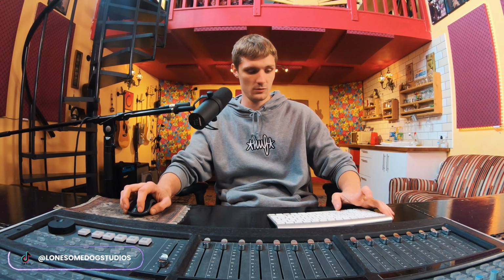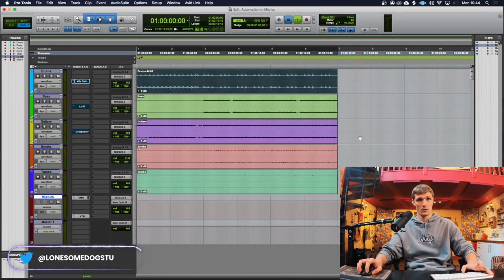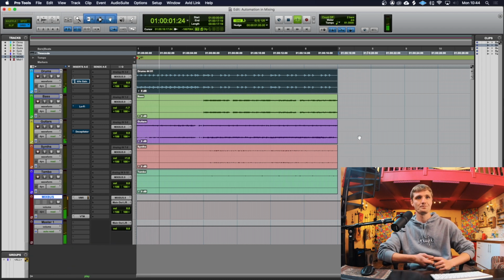So to get started, we're just going to check out what this section sounds like before we've done any automation at all. There's a little build up into a drop. Nothing inherently wrong with that at all. It's pretty natural as it was recorded, but we can definitely do some stuff to enhance this section.